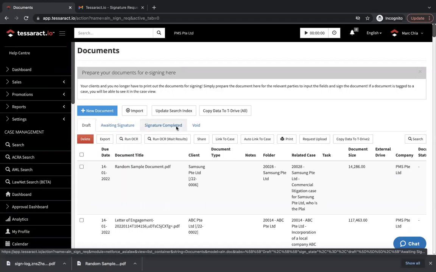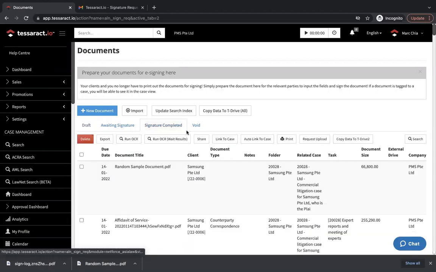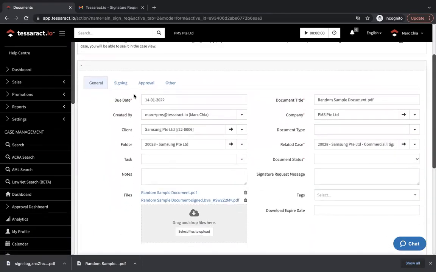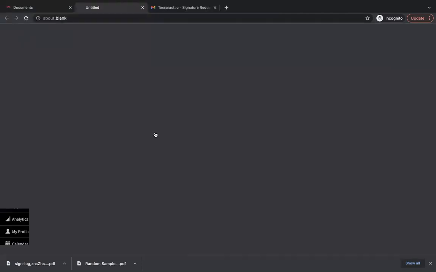In the previous example, we've signed a document called random sample document. And when you go into signature completed, the first one here appears. Clicking on this will bring me to the tab which shows me that the document has already been completed. By selecting the signing module or tab here, you would see that the signing status has been changed to signature completed.